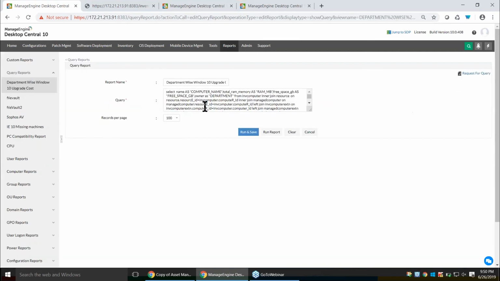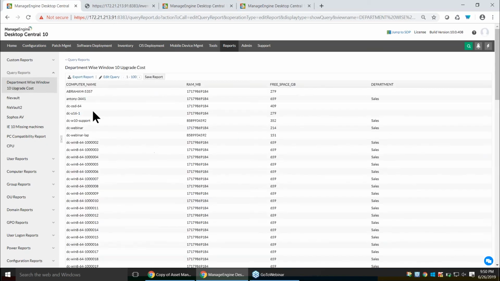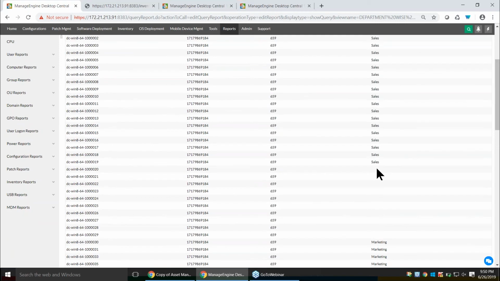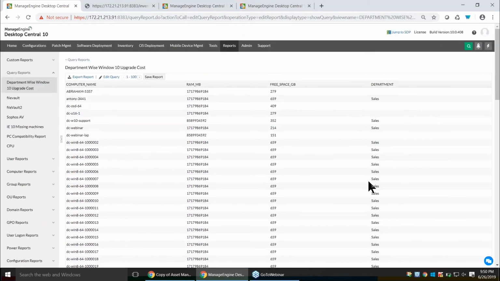Of course, I'm just modifying the query that I have already created. So this is a query, and I'm going to execute it. This is the report which is going to tell me the eligible computers as well as the department, which is sales, marketing, and so on. Now I can share this with my team. Desktop engineers will take care of the necessary actions on this part. So that is the main thing in terms of reports over here.